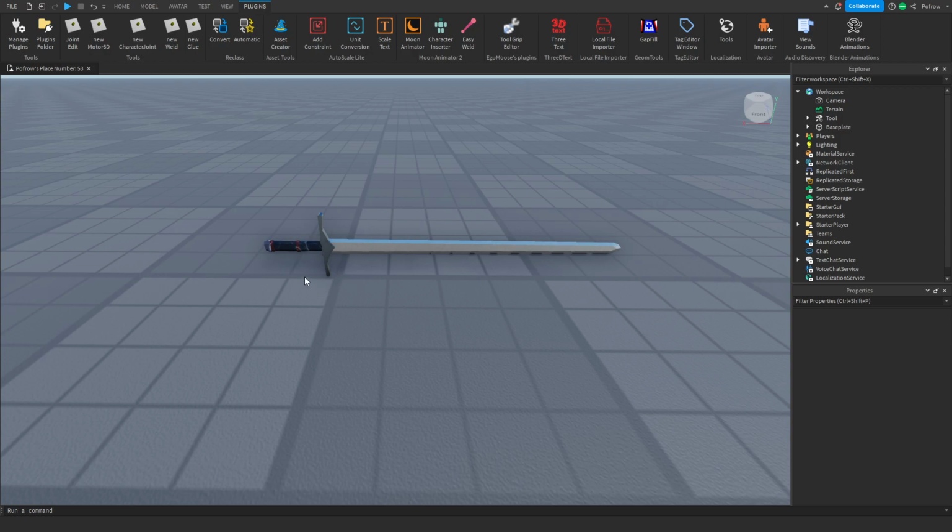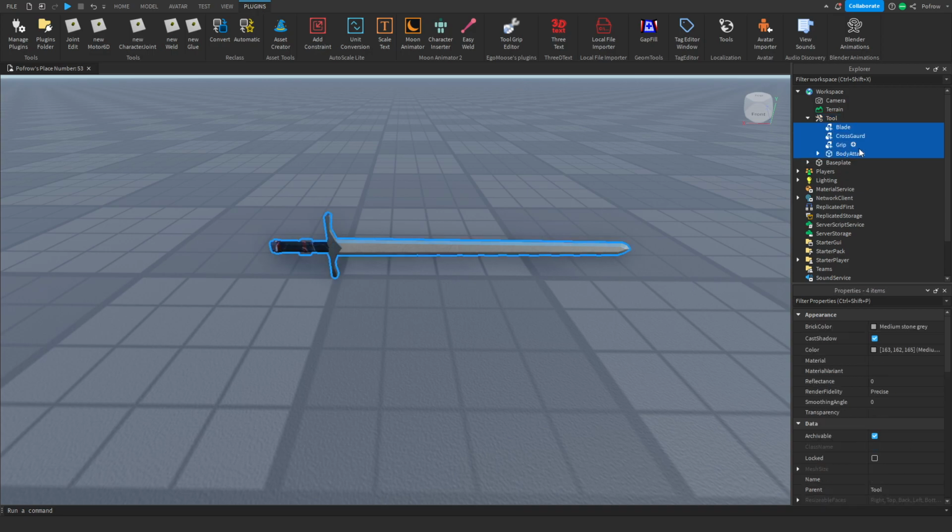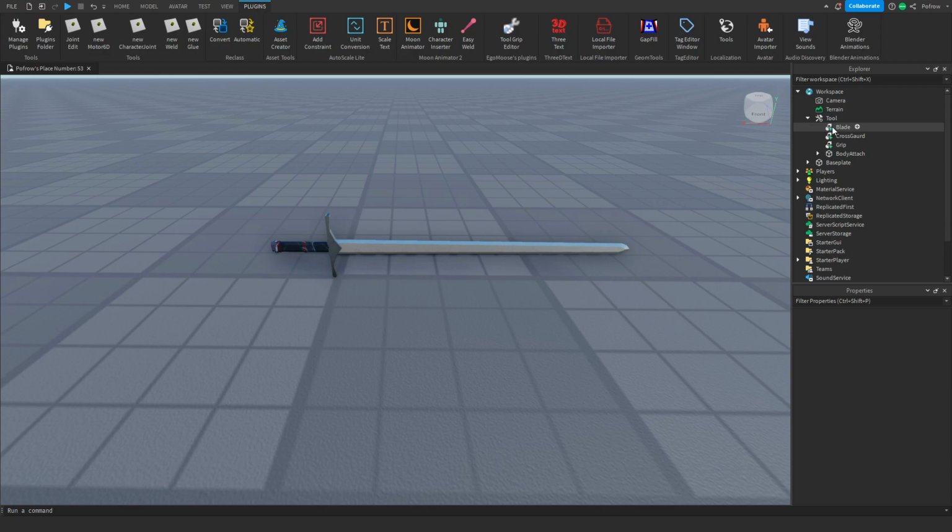So I expect you to already have a tool made, and we're going to work around that. I'm not going to do a tutorial on how to make, for example, a sword or a gun. That's going to be on your side. So grab your tool and make sure that all the parts are clean, so, for example, it isn't a mess. Make sure everything is nicely set up.